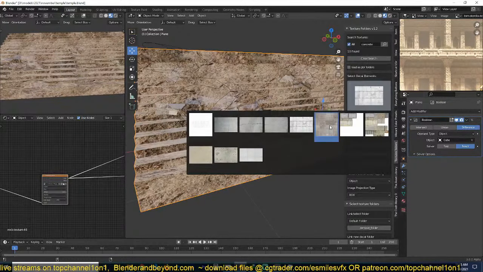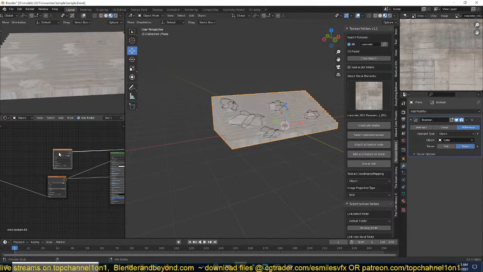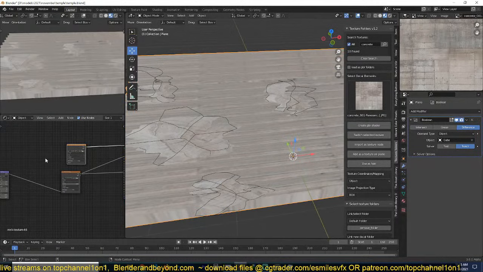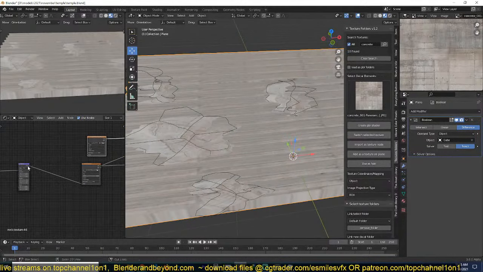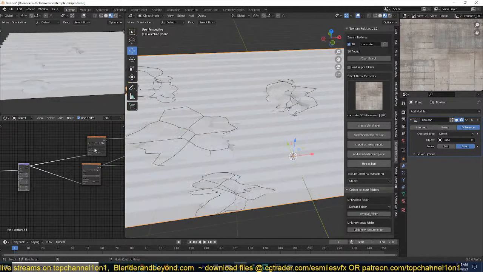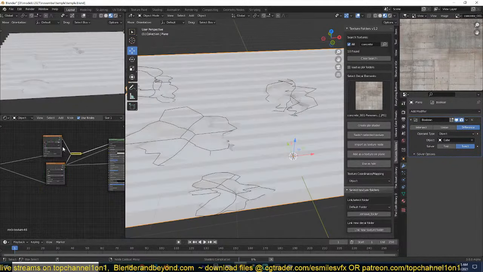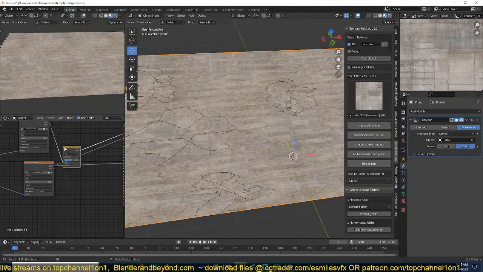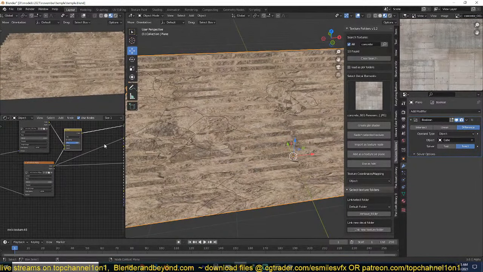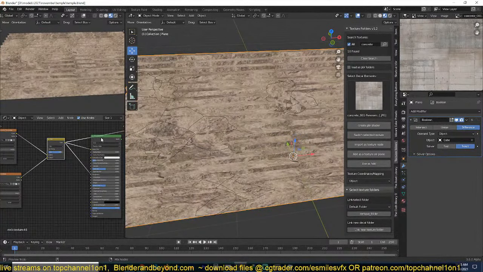Okay, so for this, let's look for concrete. I can grab something like this, import it as a texture node, like that. Just also make sure that's using object mapping as well, like that. Blend the two, like that, and then this can be our new material like that.